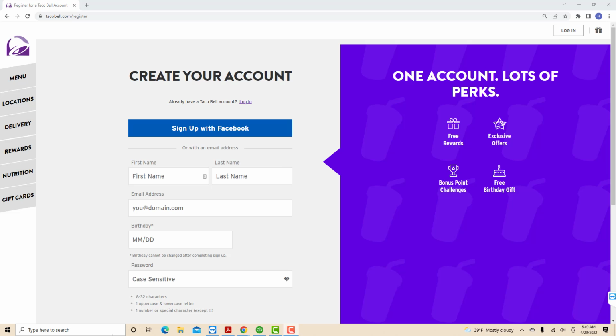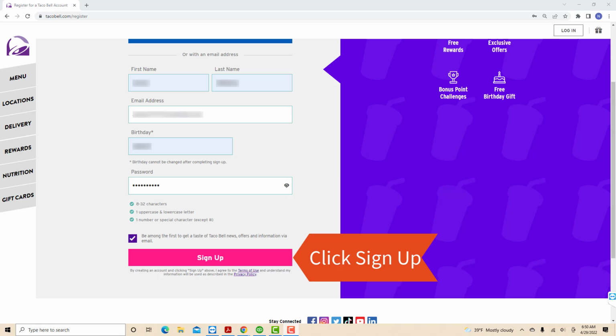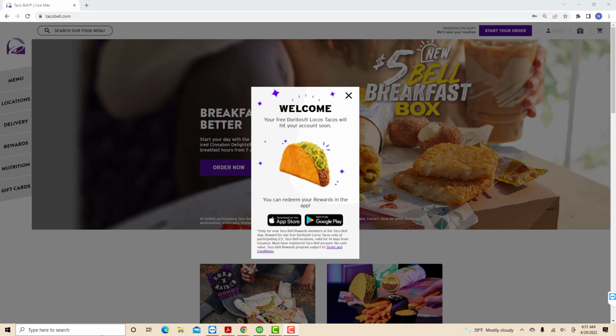Now, you have two options either to sign up with Facebook or email address. Click on the Sign Up with Facebook button, if you wish to sign up using that. If not, on the fields provided, enter your first name and last name, email address, birthday, and the password you wish to use. After entering, click on Sign Up. And now your account has been created. That's how you sign up for a Taco Bell online account.